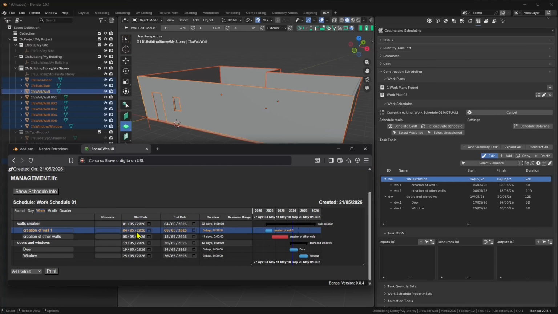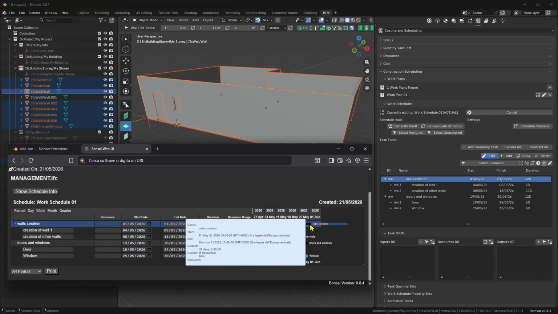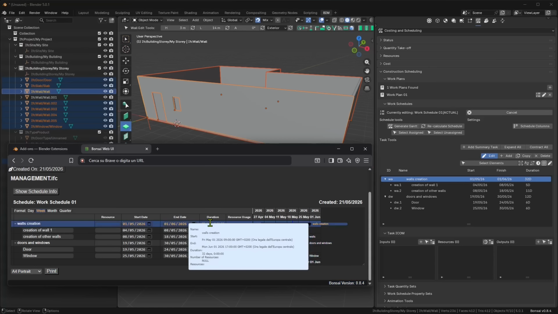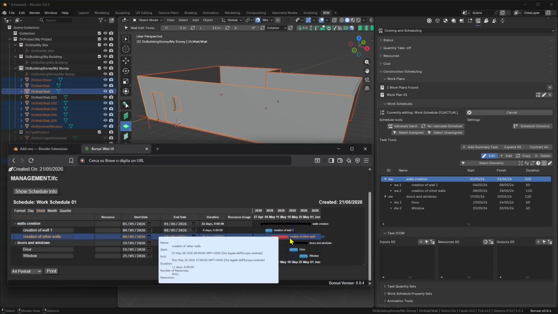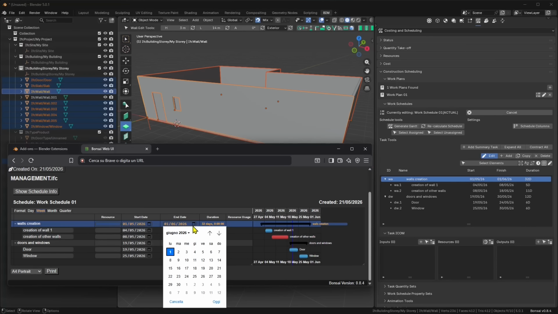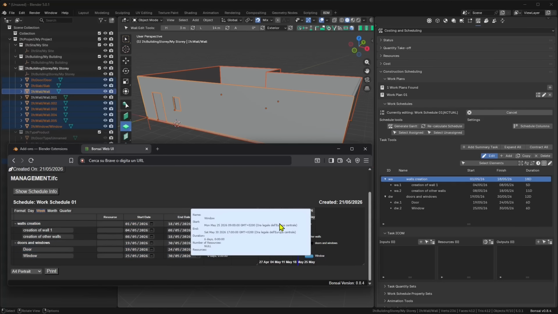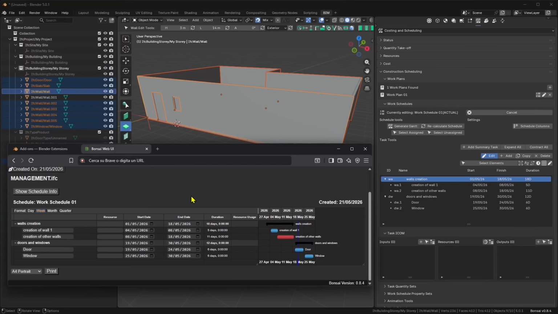So you can define more here. And you can also change the date and some information directly in here. So if you change the date, it's going to change the duration. For example, for the walls, I can make this less. There you go. So it's going to be a shorter time. And also you can review the information about that task when you roll over.